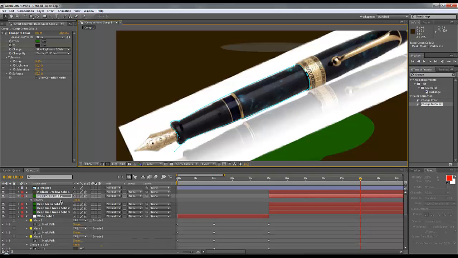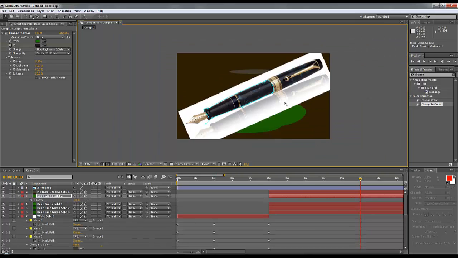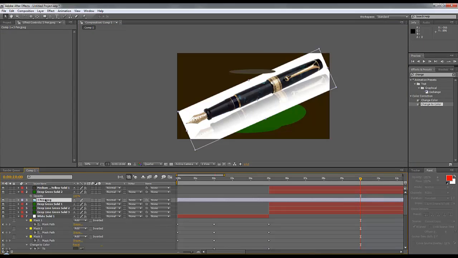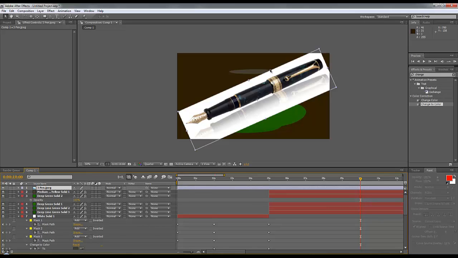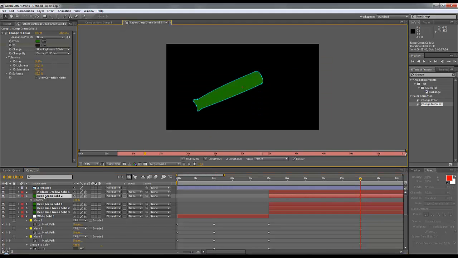Did I change the opacity here? No. So why is it not showing up? Oh, it's underneath the pen, of course. There it is. Okay, next part is going to be the top part, I guess. What do we still have left? Don't double click.